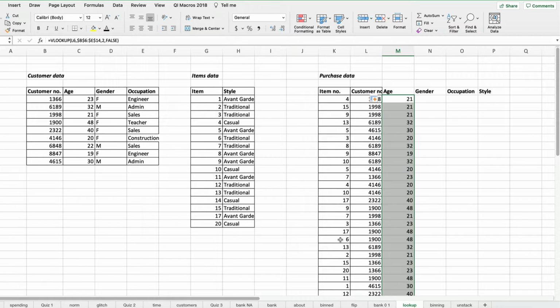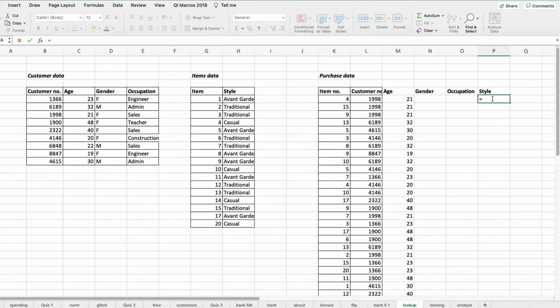Let's check some of these. Let's see, item number 6, customer 1900. Customer 1900 is 48 years old. Okay, now it's your turn. You try it. Fill in this column for style, and this is the style of the item that they bought. We're going to be using Vlookup again. Equals Vlookup. We can actually just select it here. And the first thing we want is the lookup value. This is going to be related to the item. So we're going to look up this item number in the item's data.